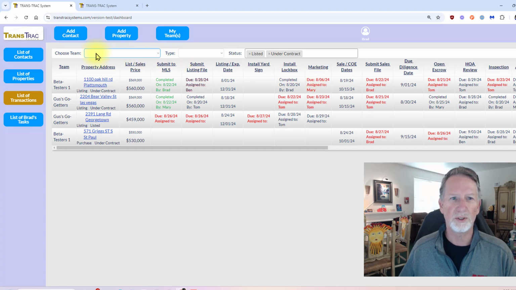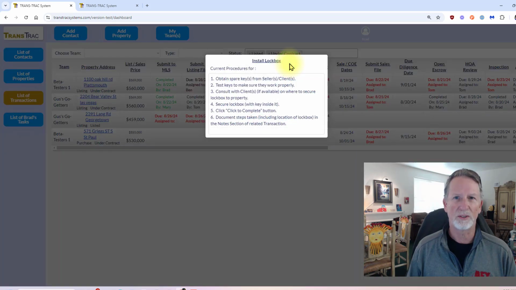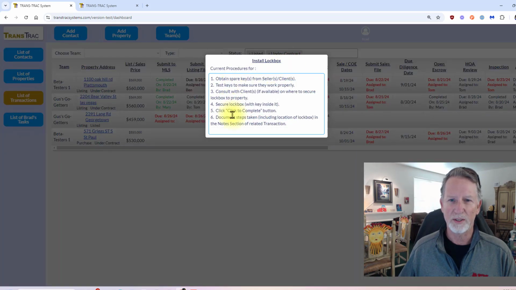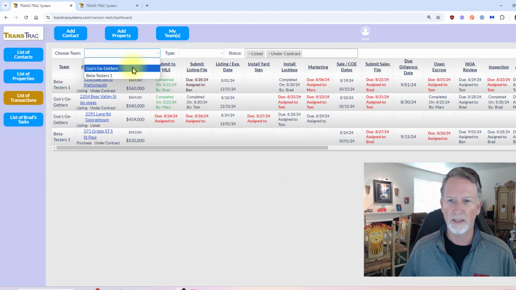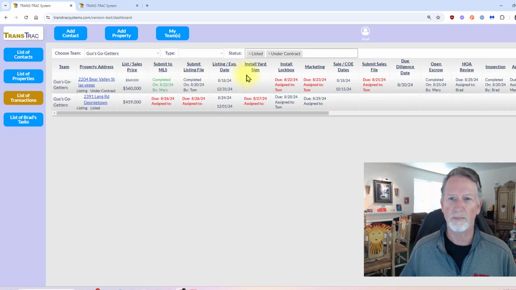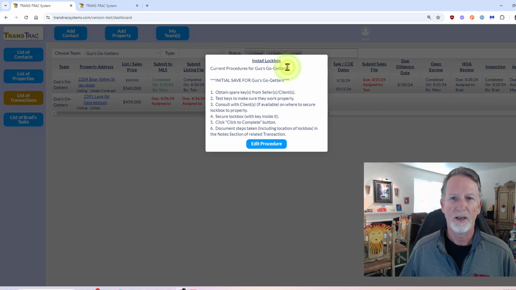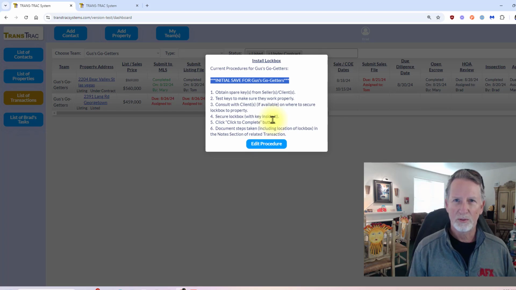First off, if there is no team chosen and you click on the heading, generic instructions will pop up. And these are instructions that I used as a real estate agent. Now, if you select the team, this is Gus's Go-Getters team, and I look at install a lockbox, you'll see that it says current procedures for Gus's Go-Getters team, and it has a change to what the generic instructions are. And if you see the edit procedure, I can now edit that procedure for any future transactions.